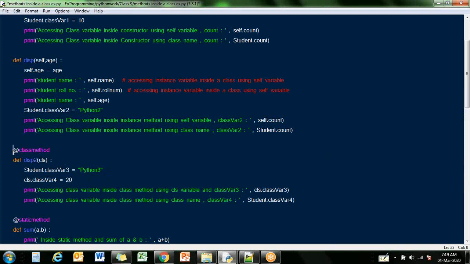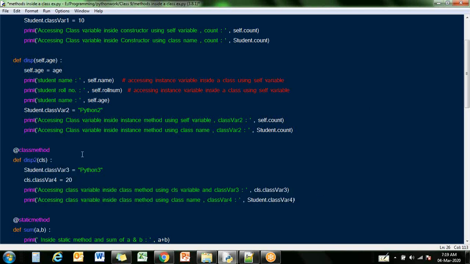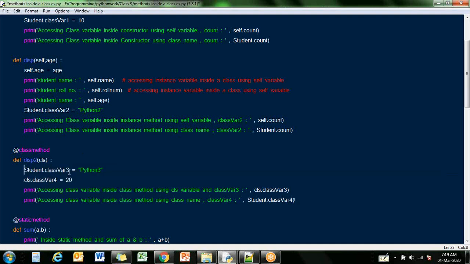Yes. This is a class method, right? You have just told me that I can declare a class variable inside a class method, right? So I have declared here two class variables. One is class variable 3, and second one is class variable 4. So inside a class method, how can I access class variables? Either by using the class name Student, right? Student dot class variable, or the CLS variable, because always this method is expecting first argument as a CLS variable.